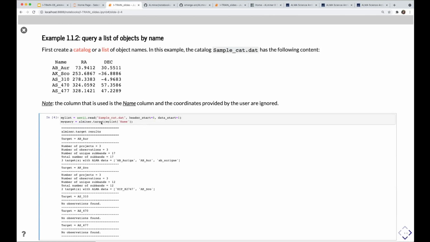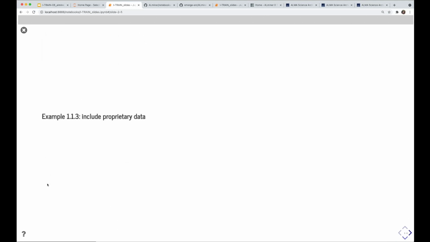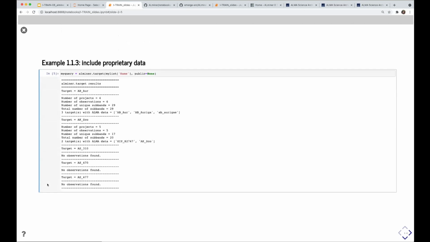In this example, I can read my sample catalog, which is what I showed you here. I tell it where the header starts and where the data starts. And then I can feed the column called name, basically all these sources, to alminer.target. And then it will print out for you what the query returned for each of the different objects in this list.